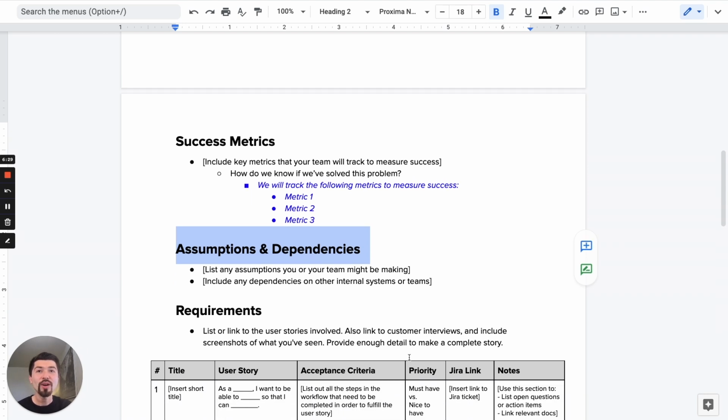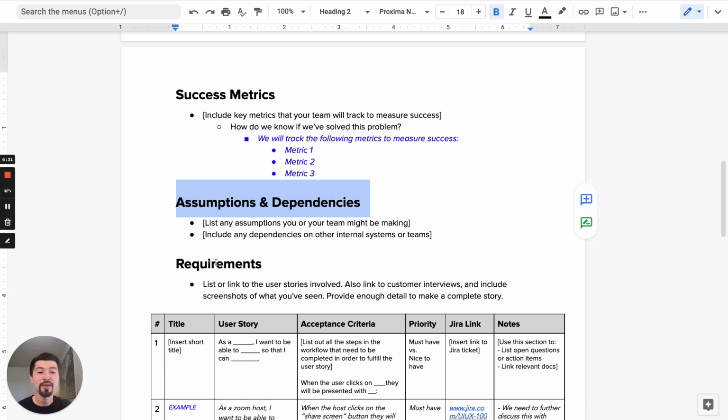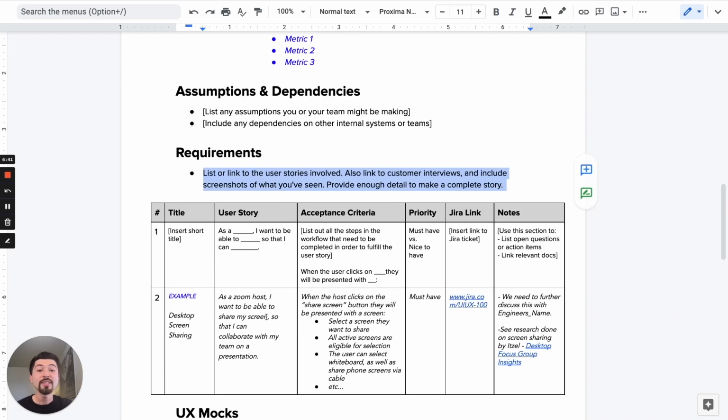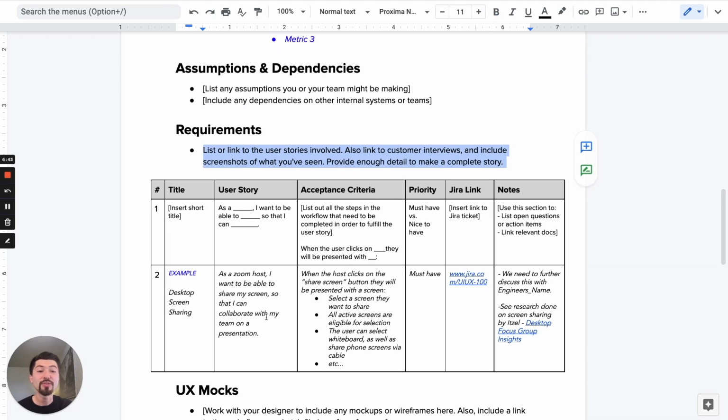Alright, next we will cover one of the most important parts of the PRD, your product requirements. This is where you define the requirements of what the product should do, so fill out the table here with as many details as possible. First, include a short title for each requirement. As an example, desktop screen sharing for Zoom.